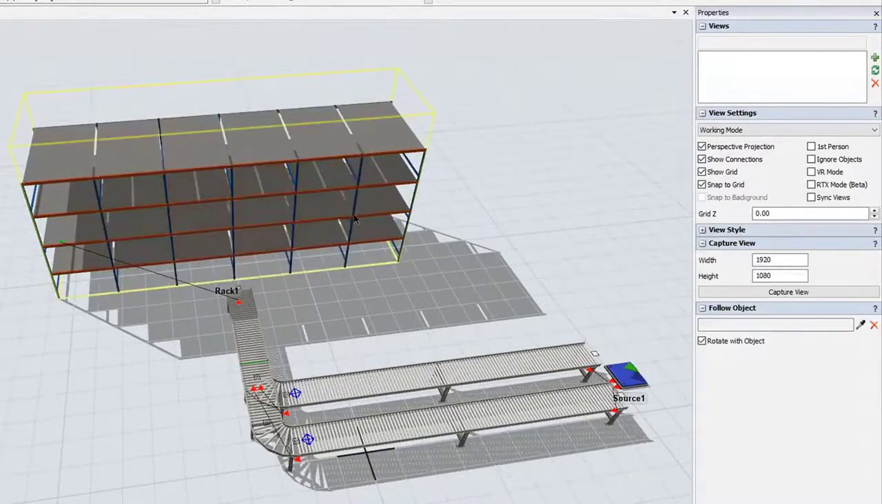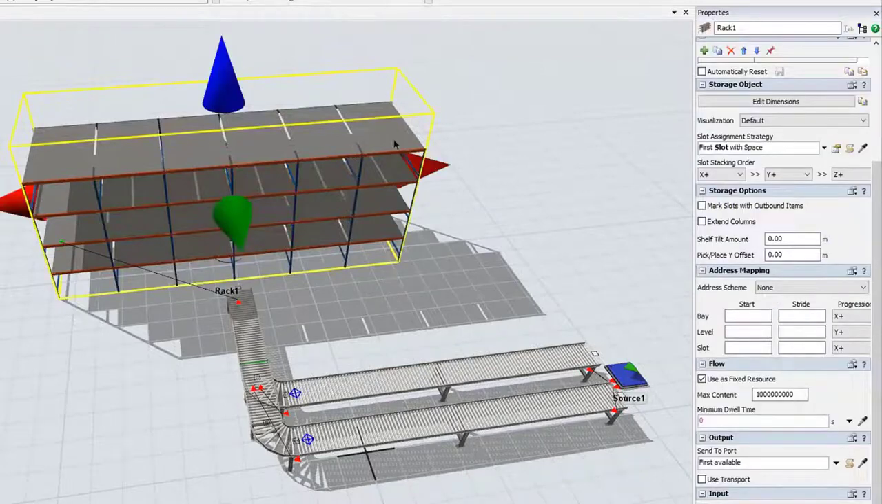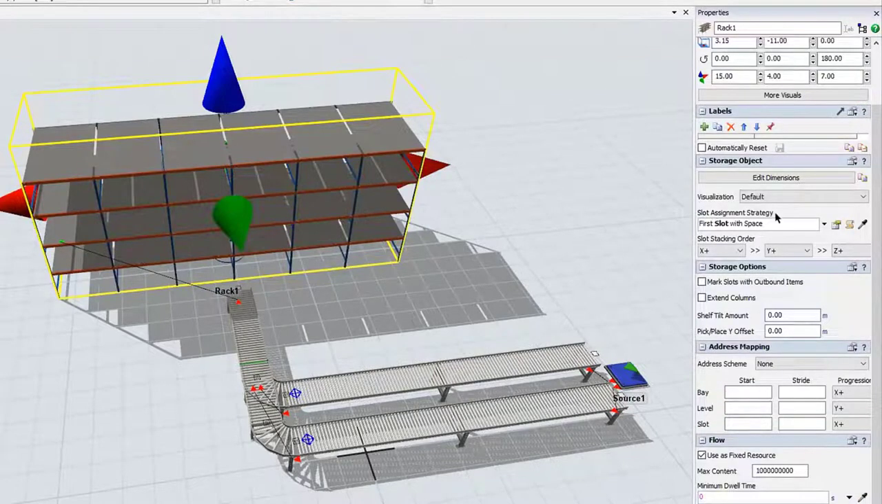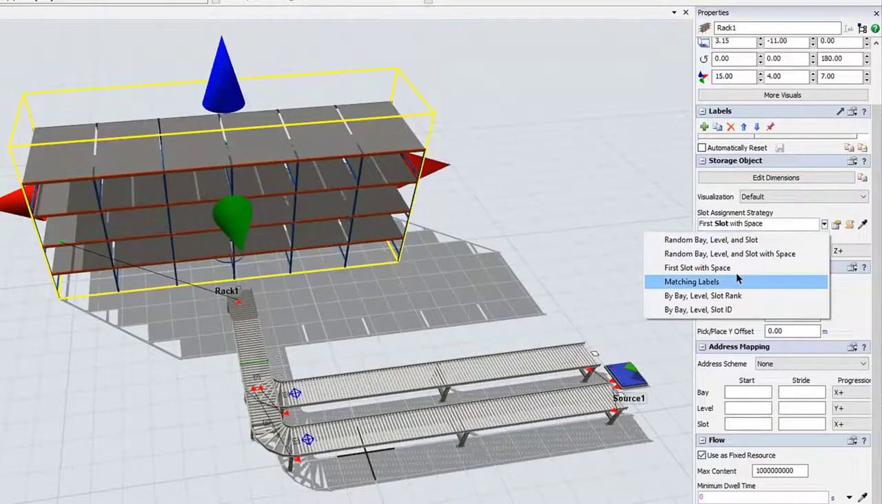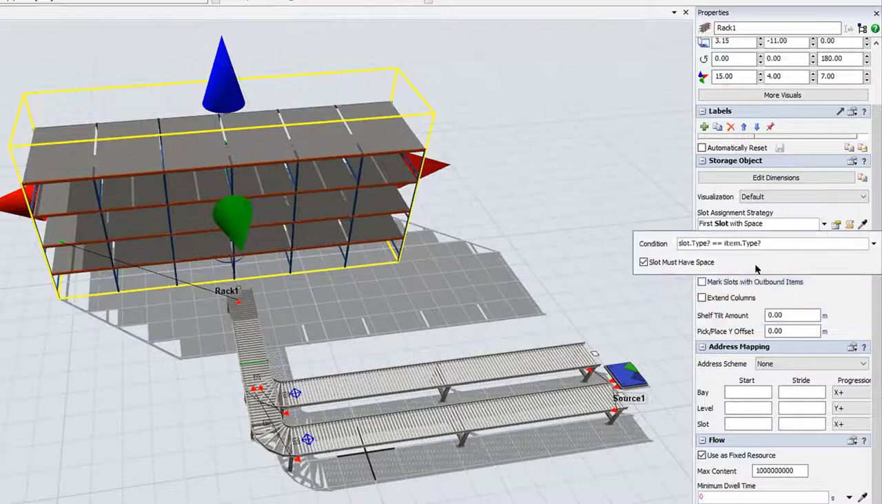Okay, so far all I've done is assign labels to the slots, just like I assigned labels to the flow items. If I come back to my rack and find that slot assignment strategy again, I can go to the drop-down menu and say that I want to assign slots by matching labels. This has a little expression in it that says that the label that's assigned to the slot has to be the same as the label value assigned to the item in order for the item to be assigned to that slot.